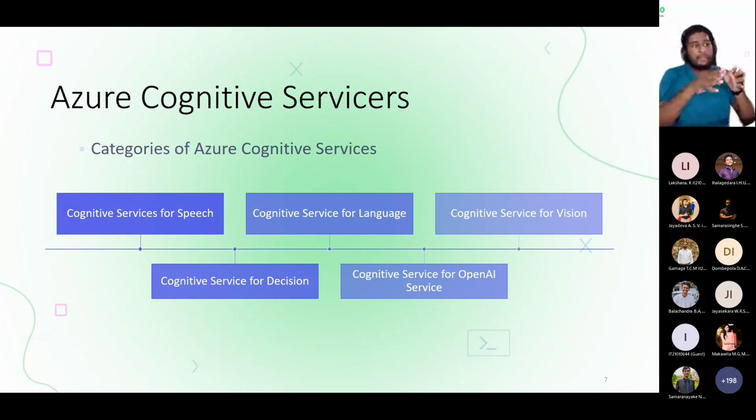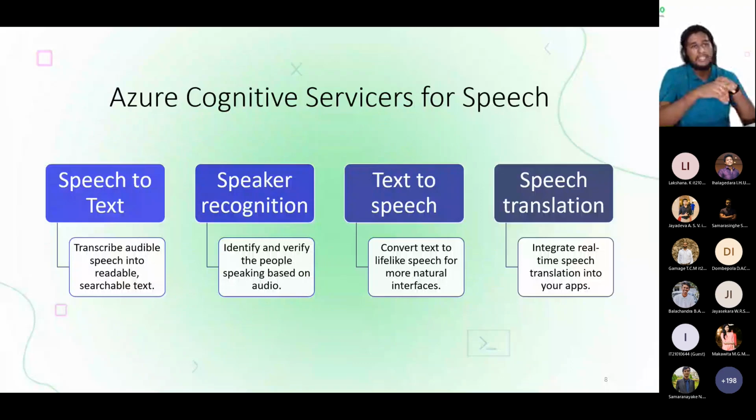Let's have a look at how speech recognition works. Under this category, they provide sub-services. Mainly they provide speech to text recognition, speaker recognition, text to speech recognition, and speech translation. Let's have a look at what it looks like.